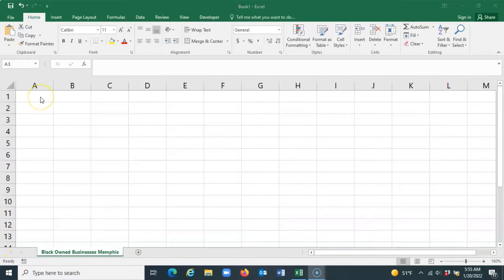So to get started, I'm going to type our title in cell A1. So to click on A1, I'll go to column A, row 1. Here, I'm going to type Black-owned businesses in Memphis, Tennessee. Now it looks like this information is in cell A1, B1, C1, and even a little bit in D1, but it's not. That's all A1.